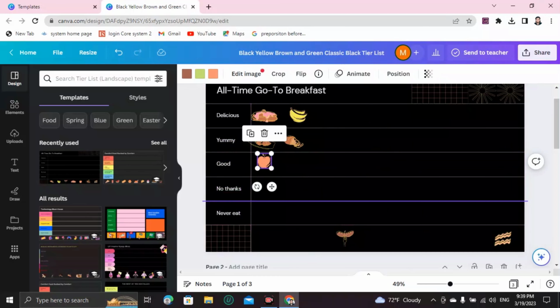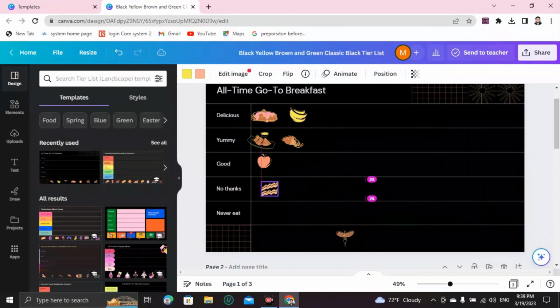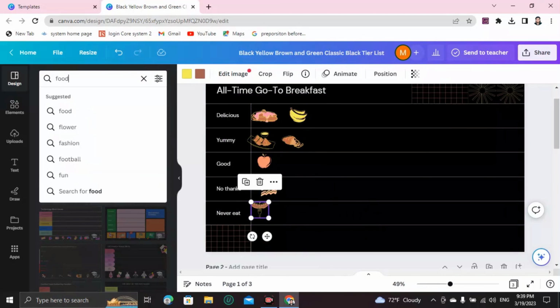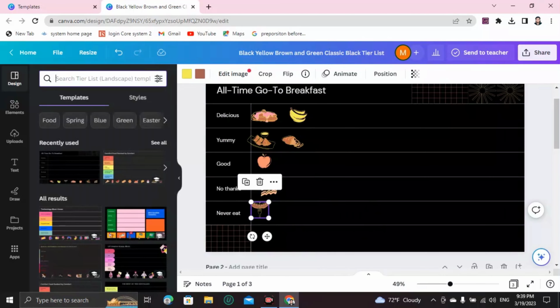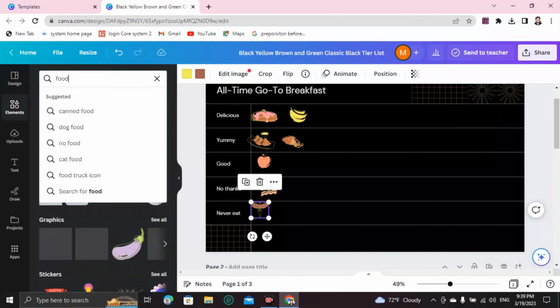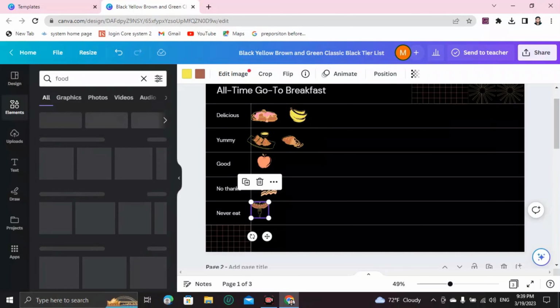What do you think is no thanks, what you don't like actually? You can choose this one like this. Just drag it down and set it here. Never eat, what you have never eaten in your breakfast. Or if you want to add more, you can write here anything, food, sorry, not here. Just go to elements and write here food and press enter.